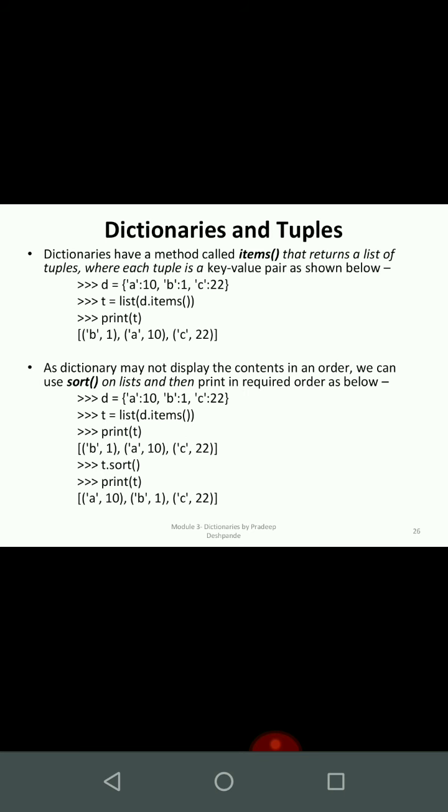So how are dictionaries and tuples related, and how can we use them together? Dictionaries have a method called items. We have already gone through this. The items function returns key and value pairs from the dictionary, where each tuple is a key-value pair.